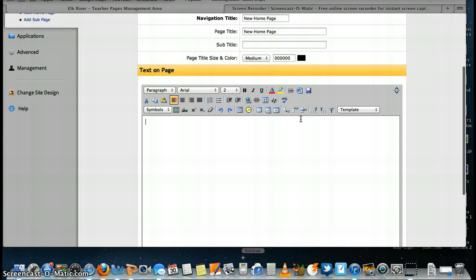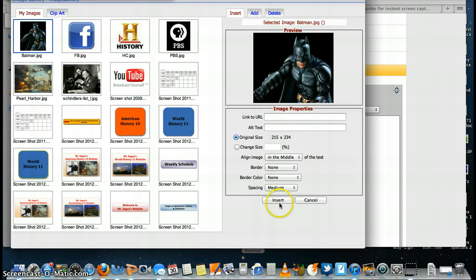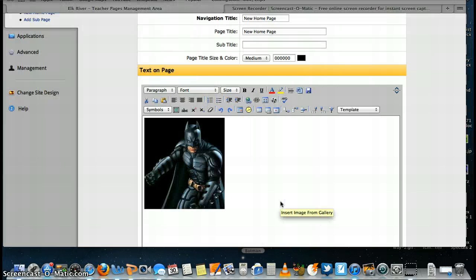So it does work. I'm going to click on Batman, then I'm going to click Insert. There he is. Okay, so that's what I was doing wrong. Sometimes if you double click the image, it appears on your page. In this case, I had to click Insert in the bottom of my gallery.